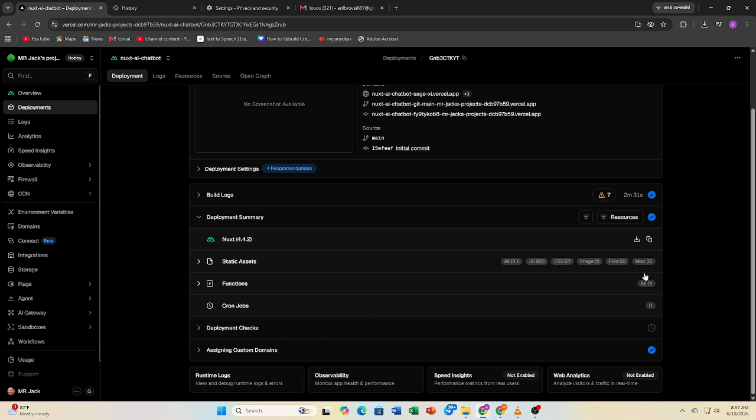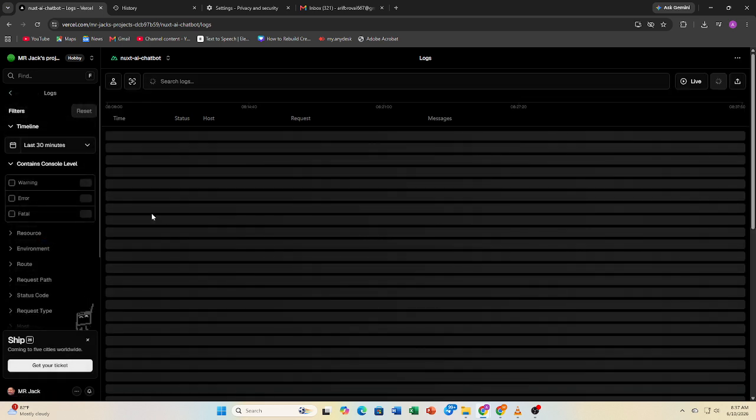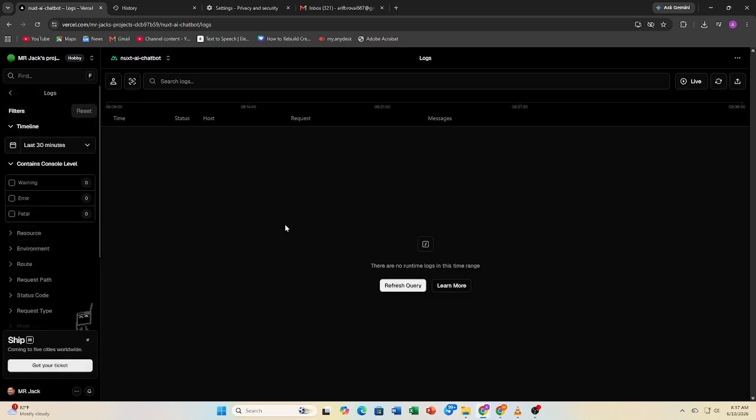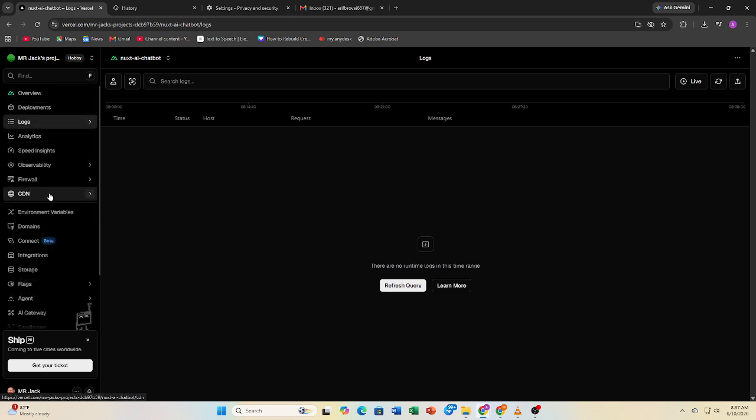Now check your Vercel build settings. Make sure the build command and output directory are correctly configured for your project. Next, verify your environment variables. Missing or incorrect values can easily break the entire build process.